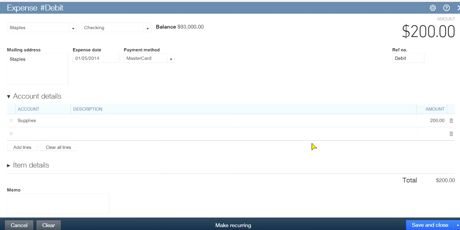Once you save it, your bank balance will go down by $200, and it will show $200 as your expense to the supplies account in your P&L. So your entry is debit supplies and credit your bank account. The bank account is always credit whenever you're reducing it. When you're adding money or depositing money, it's debit. In this case, it's coming down, so it's $200 less, so it's credit the bank account and debit your supplies. So let's save and close.